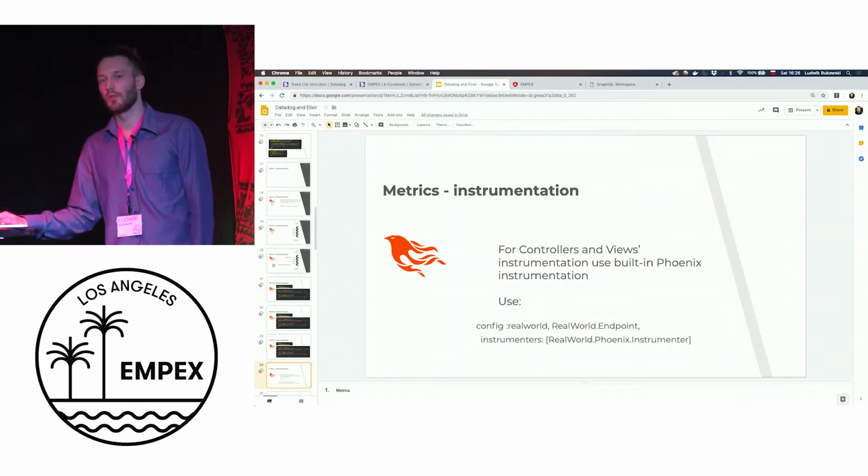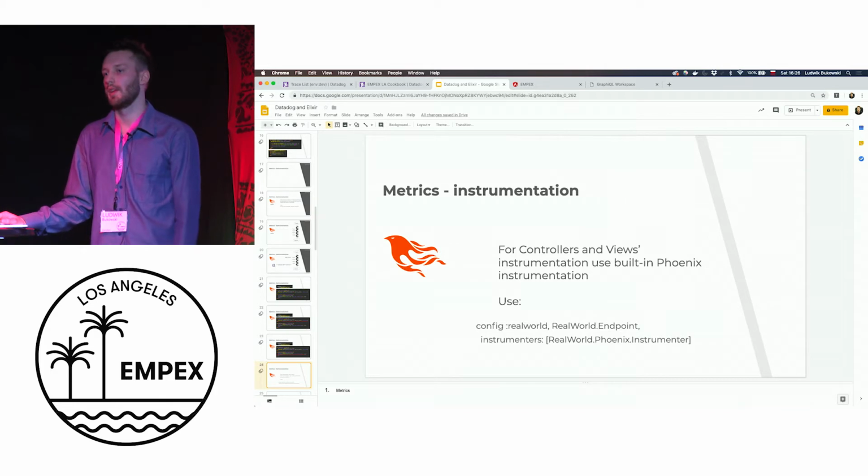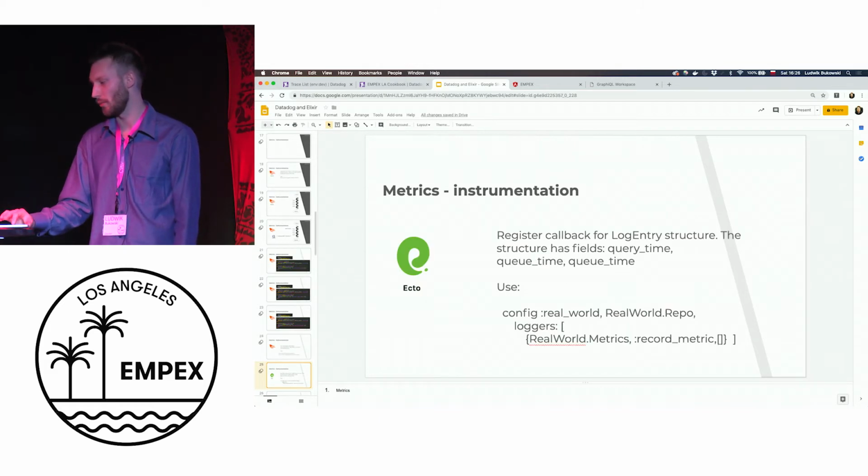For controllers and views, we can use the built-in instrumentation for Phoenix. Actually, I'm not using it here as I'm not having metrics from my application, but only from GraphQL.